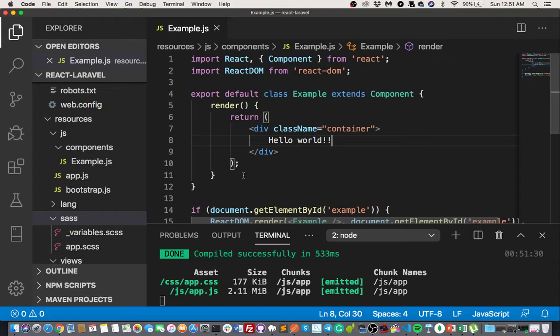Okay, is it answering your question? Okay, moment of silence. All right, so we can proceed with this React component.